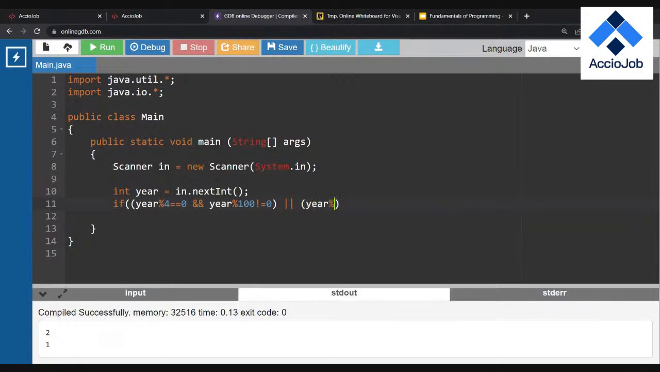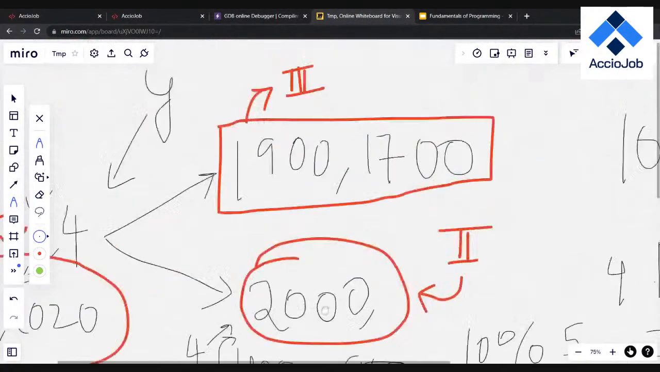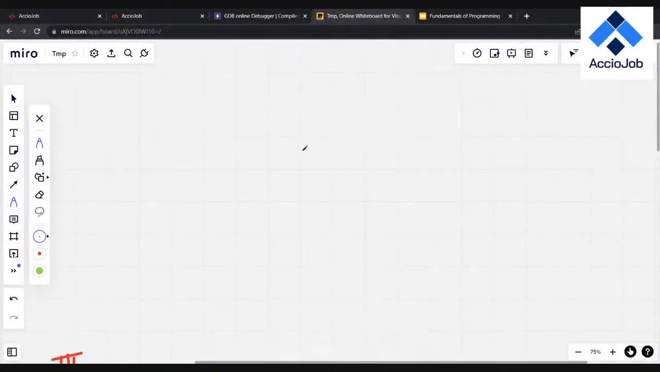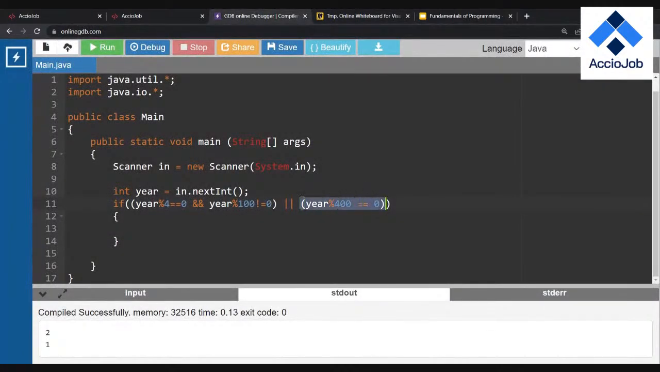If a year is divisible by 400, then it will definitely be divisible by 4 and 100, right? There is no point checking that part. I think from this you can understand. Let's suppose we have a year like 2000. If it is divisible by 400, it should definitely be divisible by 4 as well as 100, right? So there is no point checking them. So if a year is divisible by 400, then it will be a leap year.